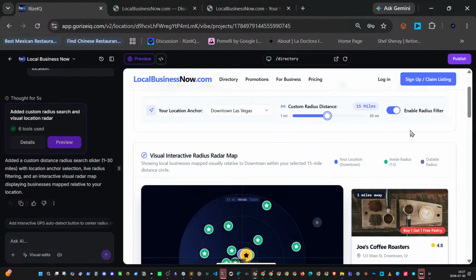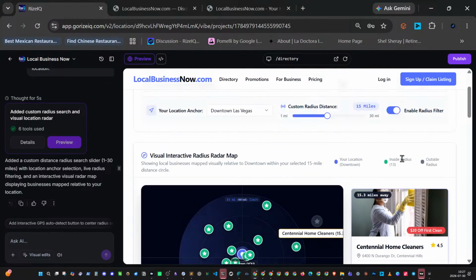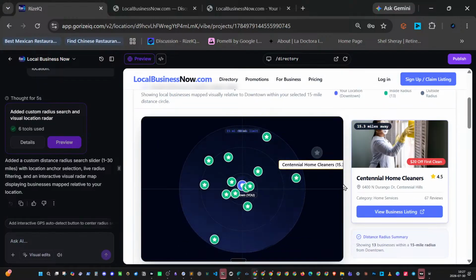Let's do 15 miles. And then I can enable the radius filter or not. And then it tells me which businesses are inside and which businesses are outside. So how cool is that? That was very cool.